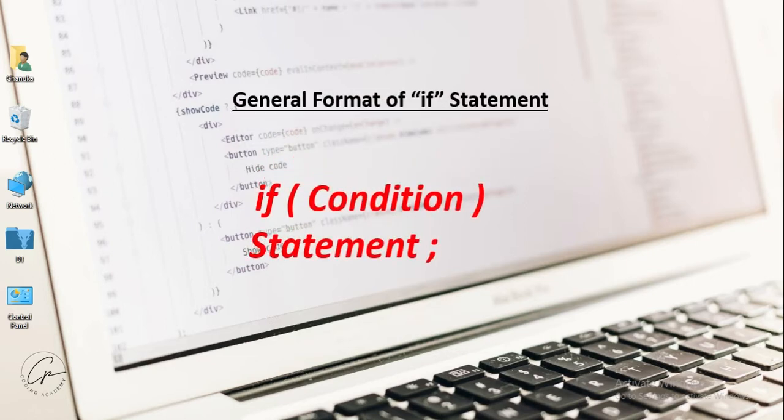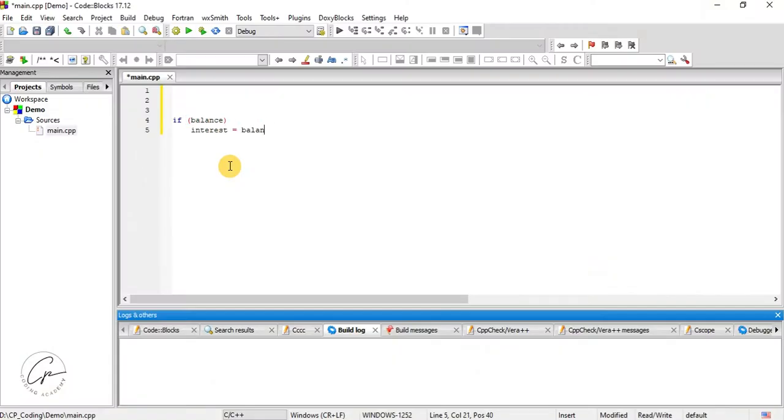The general format of the if statement is: if, inside the brackets the condition, then the statement. The program checks the condition, and when the condition is true the statement is executed, and when the condition is false the statement is ignored or not executed and the program continues.